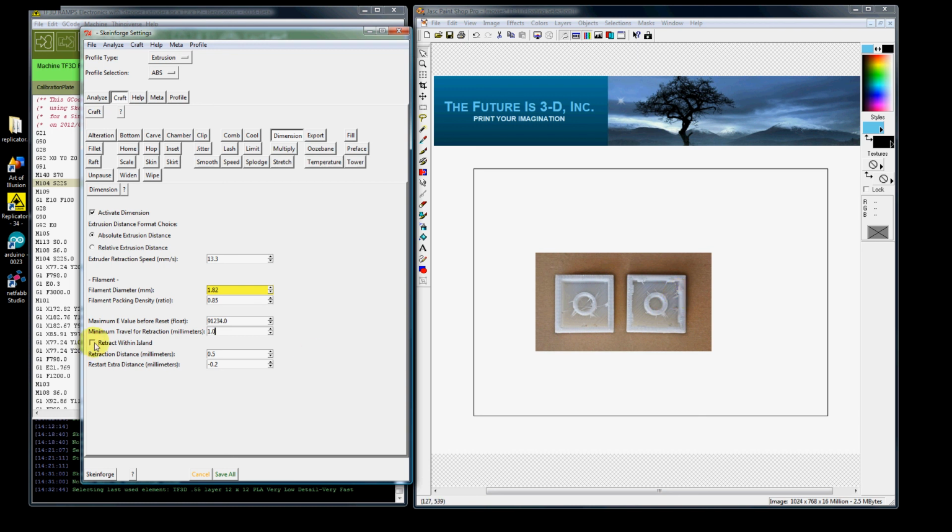So if this is checked and it stays within the same island, it will actually retract when it doesn't need to. So by leaving this unchecked, it will only retract when moving from one spot to another or from one object to another. So leaving this unchecked will save you time, and there's really no need to retract when you're inside your same island. And this retraction distance defines the amount the extruder retracts, basically sucking the filament back into the extruder. So this 0.5 has been working fine, and I would recommend leaving it at that.